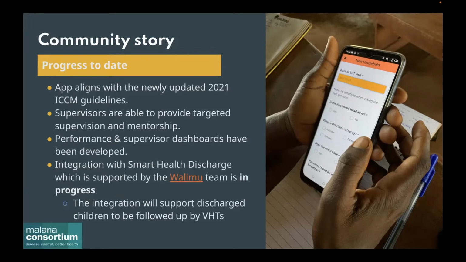And we are working closely with Walimu. This is still work in progress, where we are integrating the SmartHealth discharge. This is whereby children who have been critically sick and have been discharged by the hospitals are now referred back to the community, and they are followed up by the VHTs. This too is going to be in a digital setting.